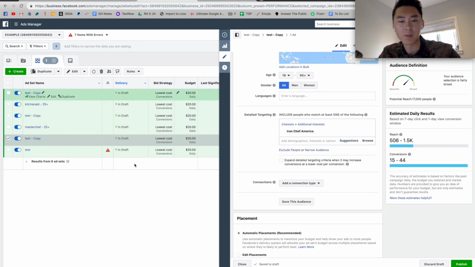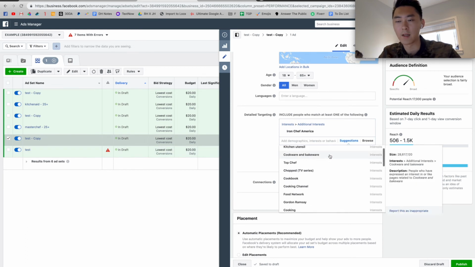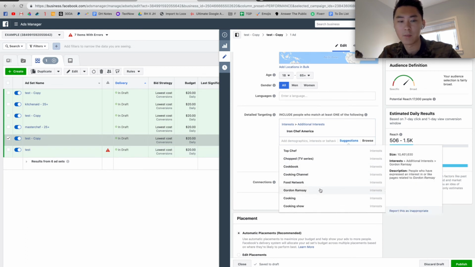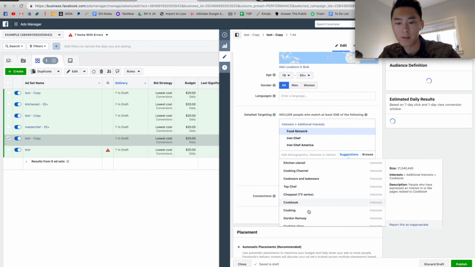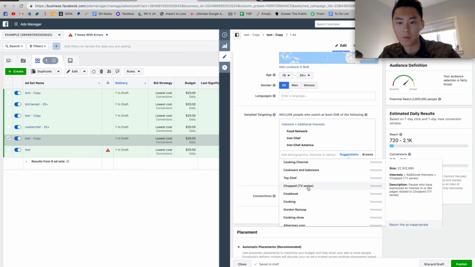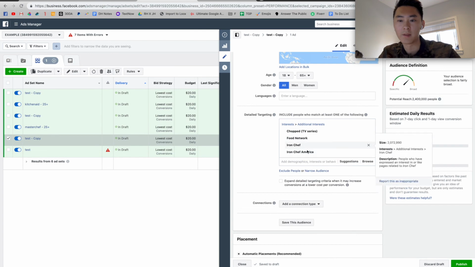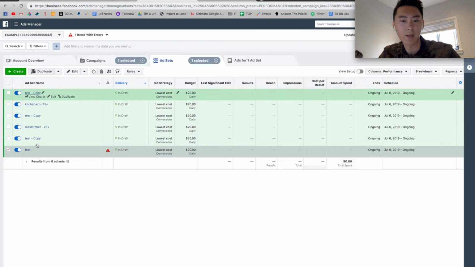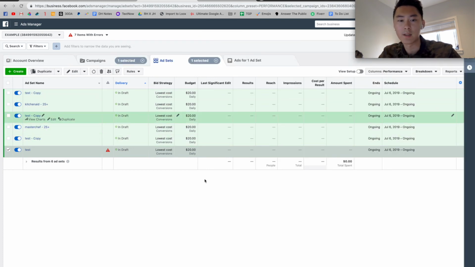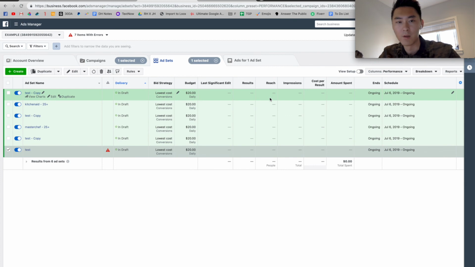You can actually once in a while do a kind of stacked targeting, so you just put a bunch of different targeting. So Iron Chef America, Iron Chef. You could do Food Network, stuff like that. Chopped. Perfect, see? This is what we call stacked. So you can just do that and then press publish. You're just gonna rinse and repeat for all the other ad sets, just like that. And basically once you're all done, you're gonna set the budget and then press publish and you're good to go.